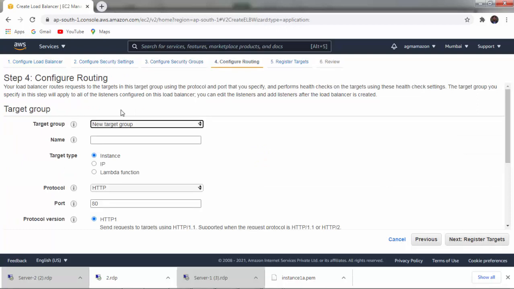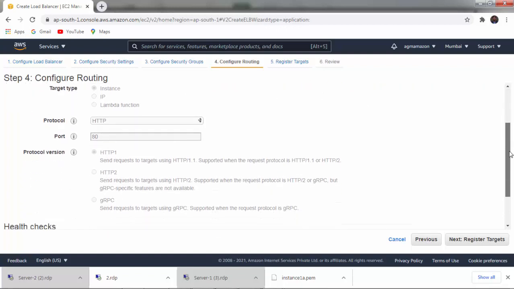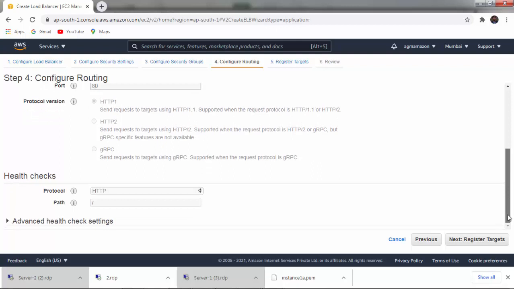Now the next step is configure routing. In that, first we have to select a target group. If no target group is available, then we have to create one first, but we have already created a target group, so we have to select it. So just select existing target group, and our target group name is TG1A, and all these values will be automatically available. You have to just check and then click on next.